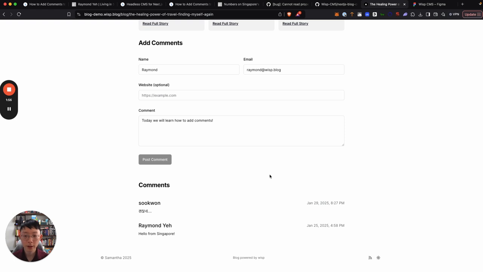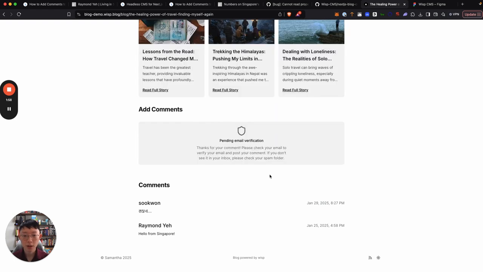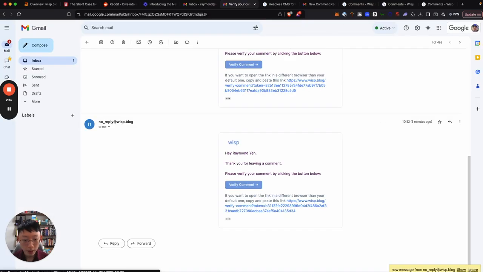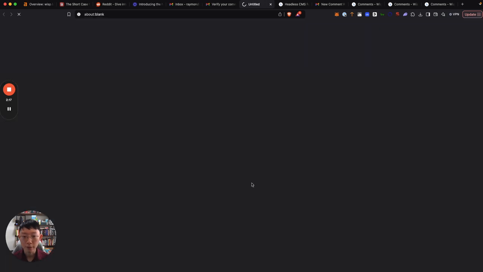Okay, so when a comment is being posted, what happens is that we will actually send an email verification to the email listed so as to prevent spam from happening. Okay, so from the user's perspective, they will now see this email that comes from Wisp, and they can click on verify comment to actually post the comment to you.